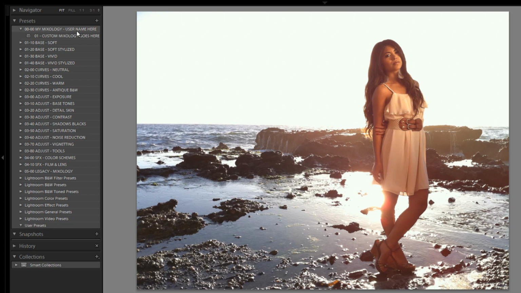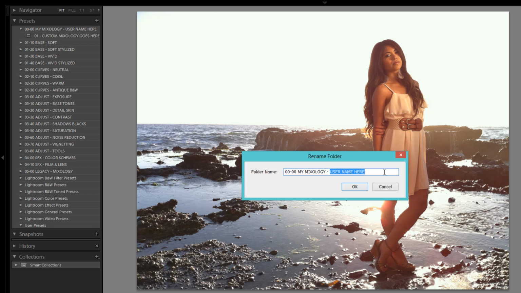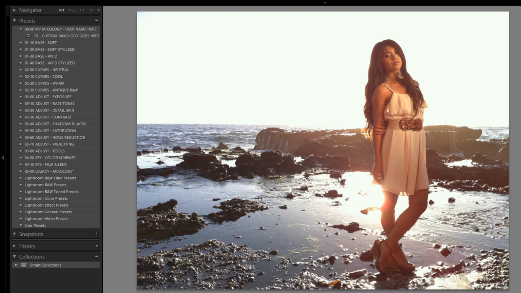So the first thing I'm going to do is right click here and change this to Pi. Now, if you have multiple users on your machine, then you can create multiple mixology folders, each with their own presets. If you want to, you could create different folders based on your workflow. So you could have a folder based on your professional images, one based on your personal images, or one based on fashion, one based on landscape. However you want it to go, that My Mixology folder is basically yours to customize.